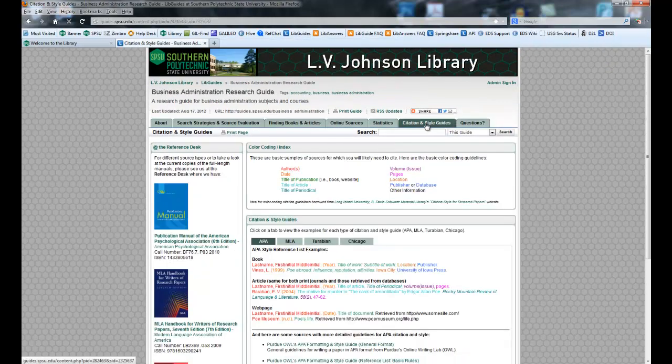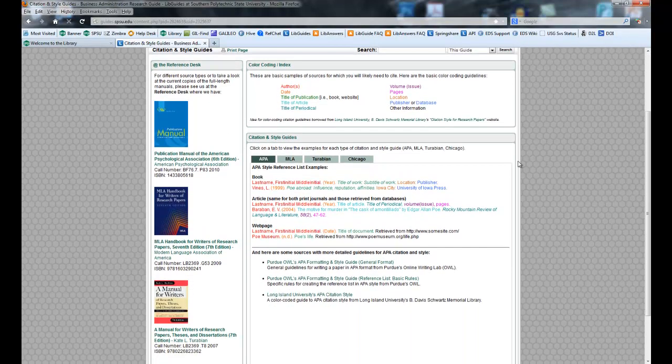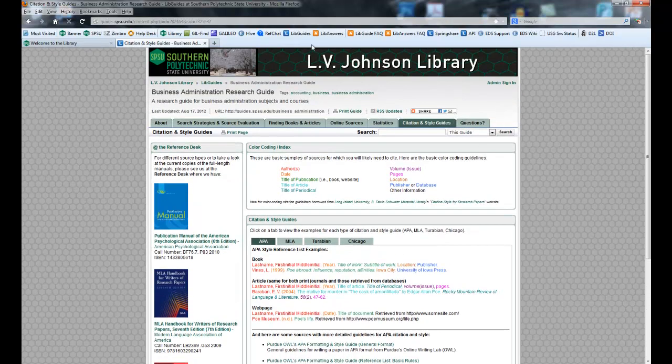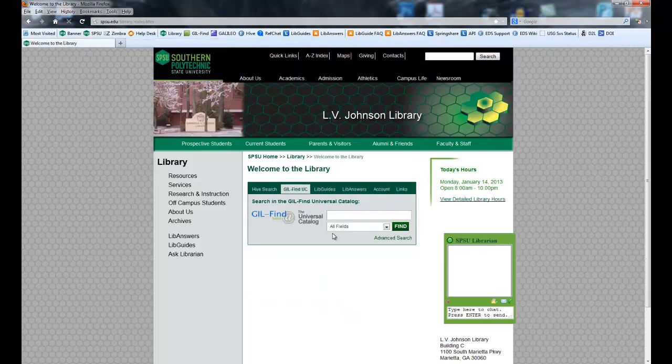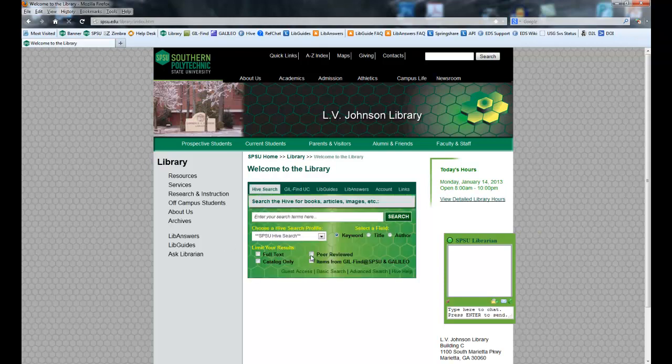Citation and style guides. We're going to go over this a little bit more later, but I wanted to let you know that it's here too in the same guide. If you have any questions about how to do APA style, you'll find things here. You'll find UC, that's just a box for the Universal Catalog. We went over that earlier. And then now we're back to the Hive Search.